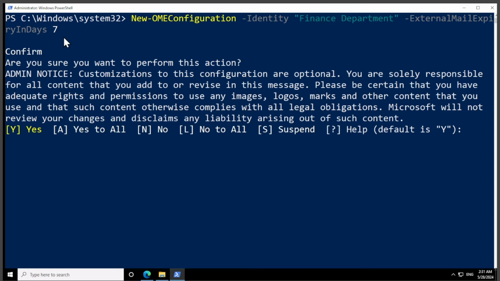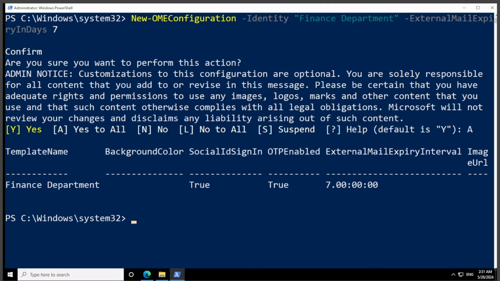It asks us to confirm that we want to perform this action. It gives us all of the details. Yes, I want to go ahead and do this. So I'll click on A, and it does its thing, and it now gives me the details. We've created a template called finance department, with all of the details right there. So we've confirmed it, and that is now in effect.